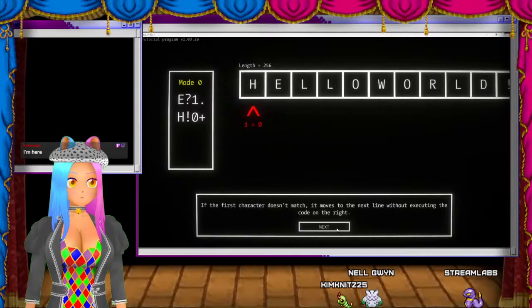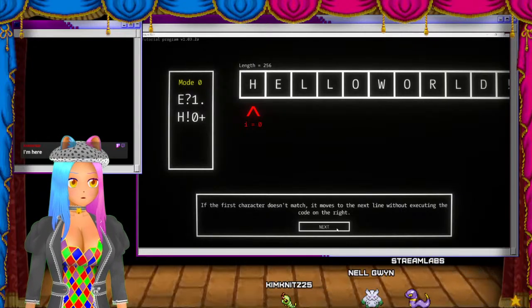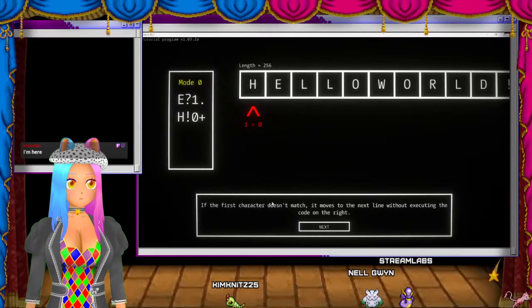If the first character doesn't match, it moves to the next line without executing the code on the right.